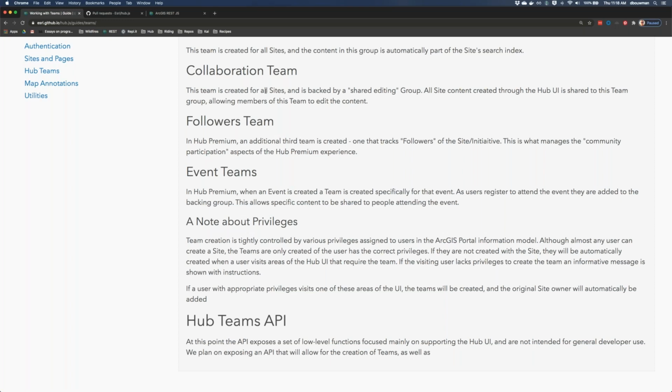So a lot of the functions inside the Teams API are about how we create the team if the user has the right privileges. If they don't, how do we back out of that part but still allow everything else to happen? At this point, most of what's in the Teams API is pretty low-level functions that really support our UI today. So we're going to be exposing a much more coarse-grained API for this in the future.